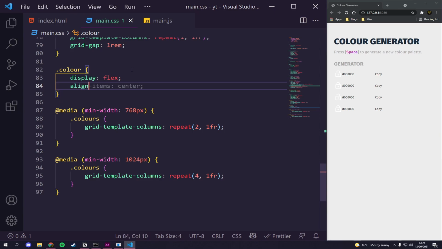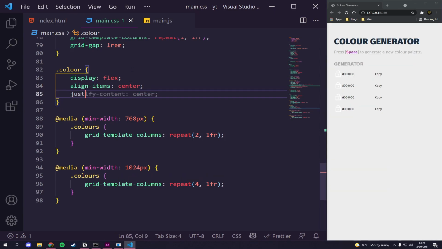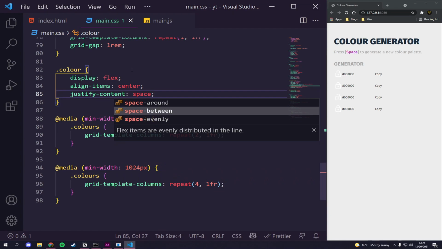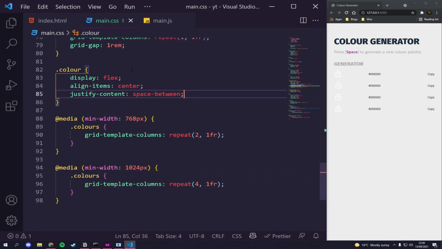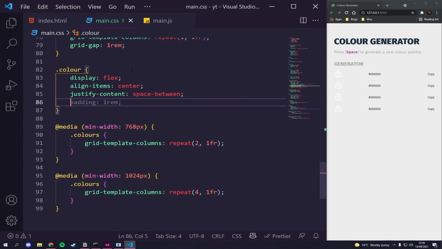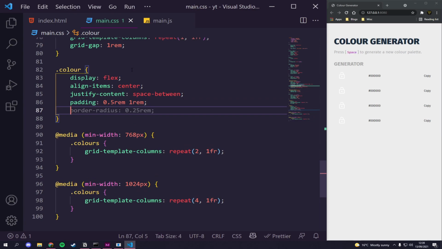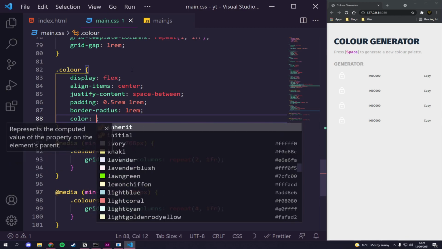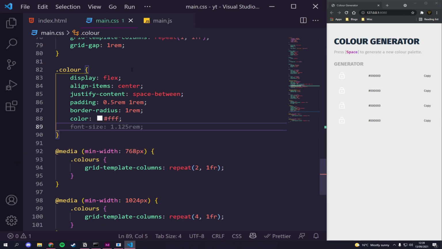So display flex, we're going to say align items center, justify content space between, not center. And there you go, that's already looking better. We will say padding of, not 1 rem, well, 1 rem, 0.5 rem. That's about right. Yeah, that looks good. Border radius will be 1 rem, not 25 rem, because that would just be completely round. So 1 rem, and let's give everything a color, which is in here, off white.